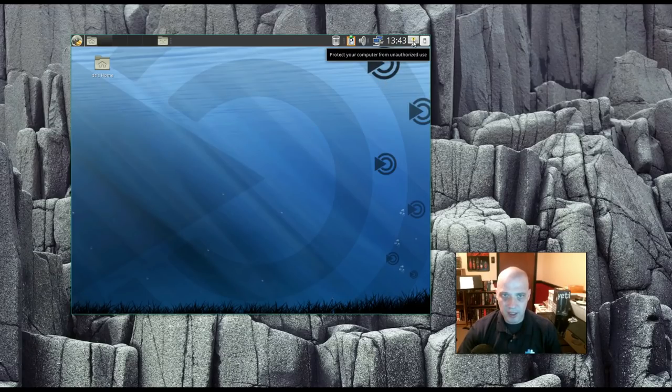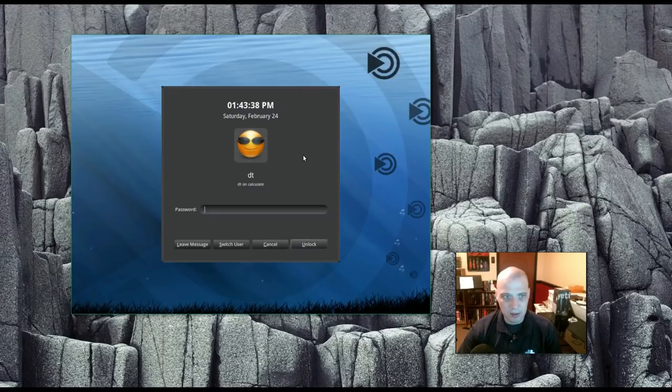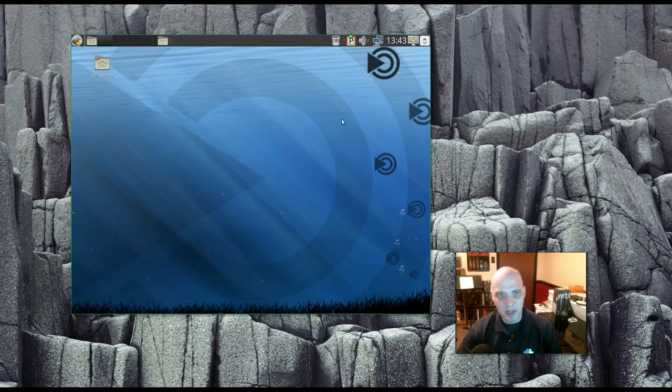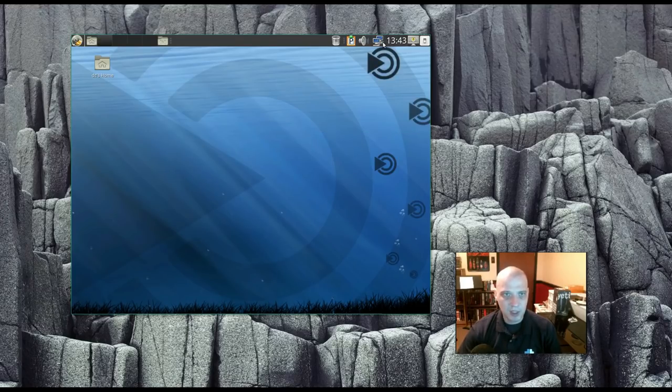And then we have this icon here, protect your computer from unauthorized use. So this is going to lock the screen. So if I click that, the screen is locked. To unlock it, of course, I have to give a password, and we're back in. We have our clock and calendar here. And then, of course, the system tray stuff, including our clipboard manager here, our sound settings, and our network applet here.